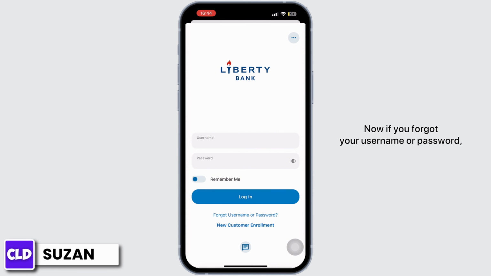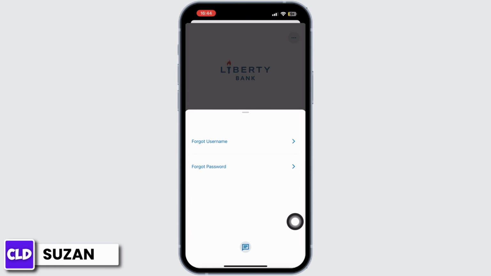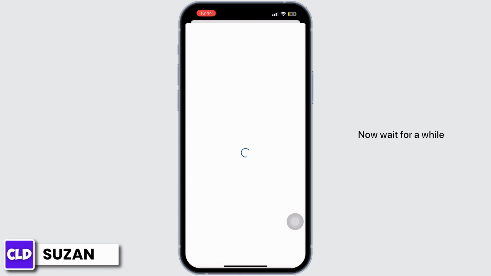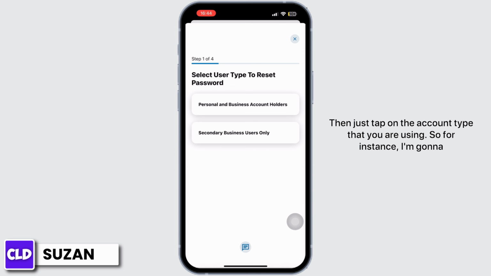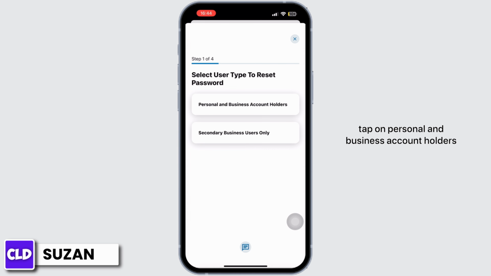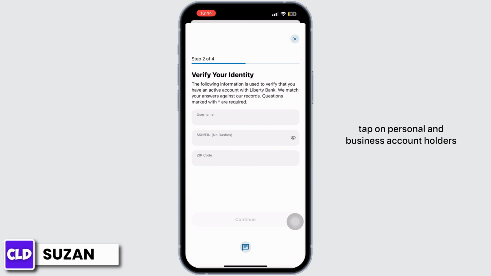Now, if you forgot your username or password, you can see this option here. Just tap on it. Now, select any of these options that you want to recover. Either it's your username or your password. Now, wait for a while. Then, just tap on the account type that you are using. So, for instance, I'm going to tap on Personal and Business Account Holders.